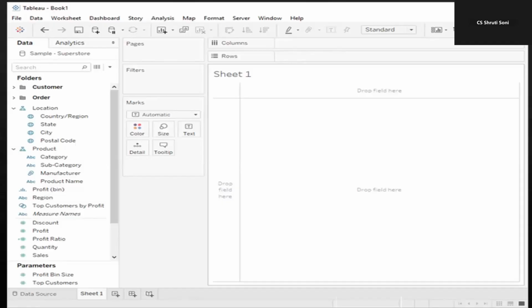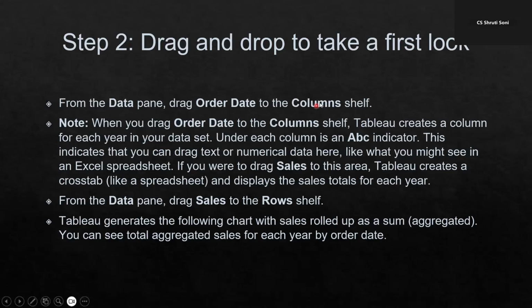This is the data pane, as you already know. So we have Columns and Rows shelves here. I'll show you, this is very much at the top of the screen. This is Columns and Rows, right? So we can drag them and bring it here, right? When you drag Order Date to the Columns shelf, Tableau will create a column for each change in your data set. And under each column, there's going to be an ABC indicator. This indicates that you can drag text or numerical data like what you might see in an Excel spreadsheet.